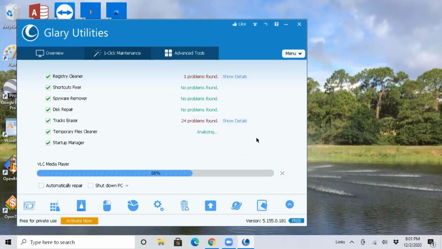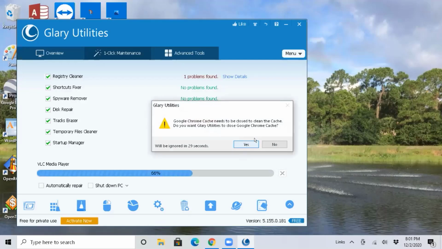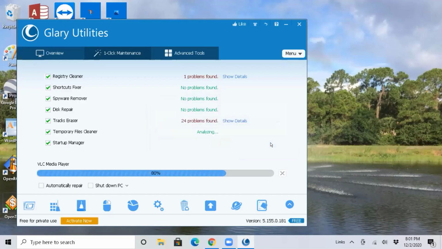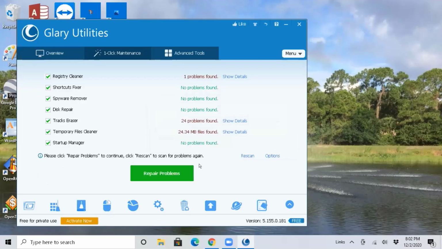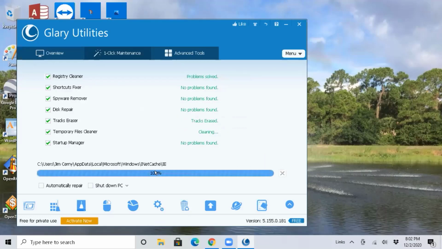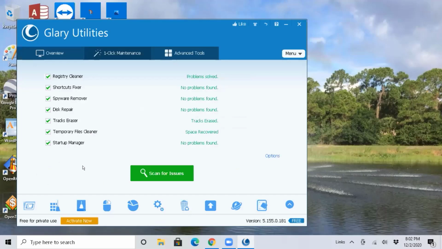Okay, we just wait another few moments and I'll say no again. Hopefully it will continue. And here we have our list of any problems that Glary Utilities has found. To repair the problems, we simply click on repair the problems. And it's cleaning the temporary files, and now it's done. So in 2 minutes, at the most 3 minutes, you have a pretty good way of cleaning your computer.